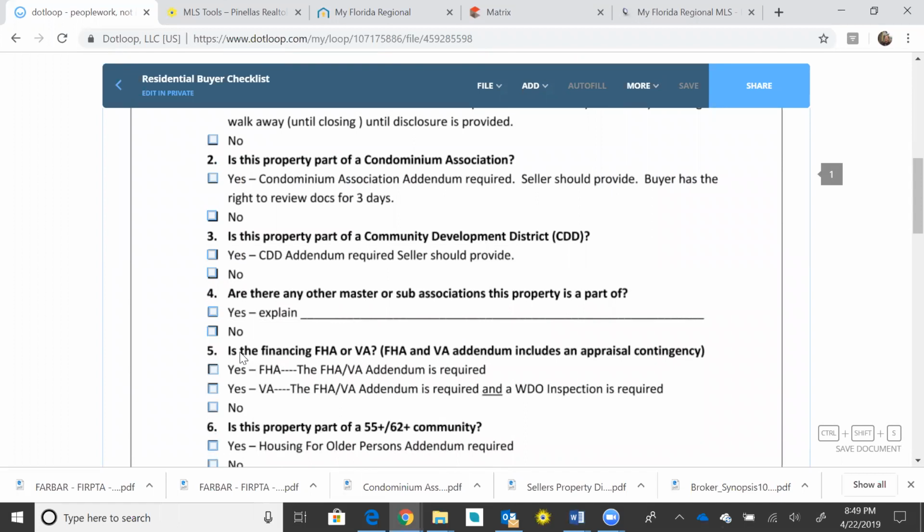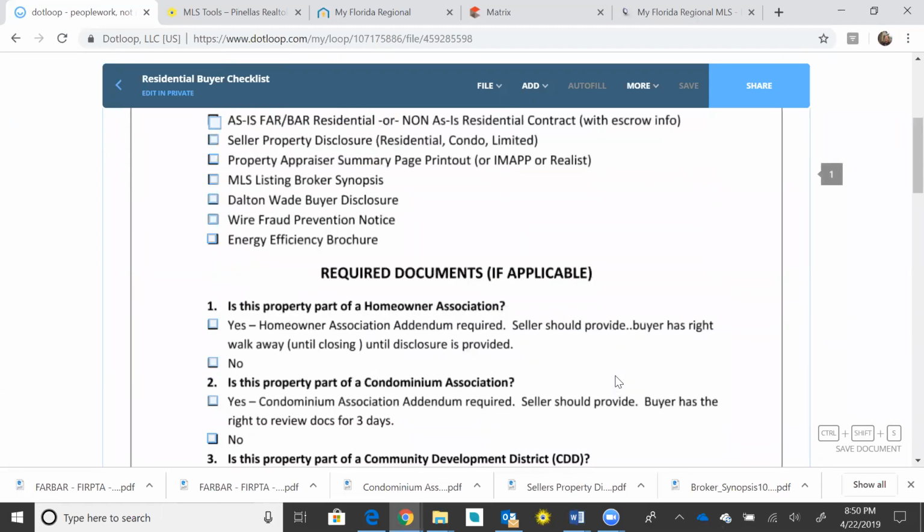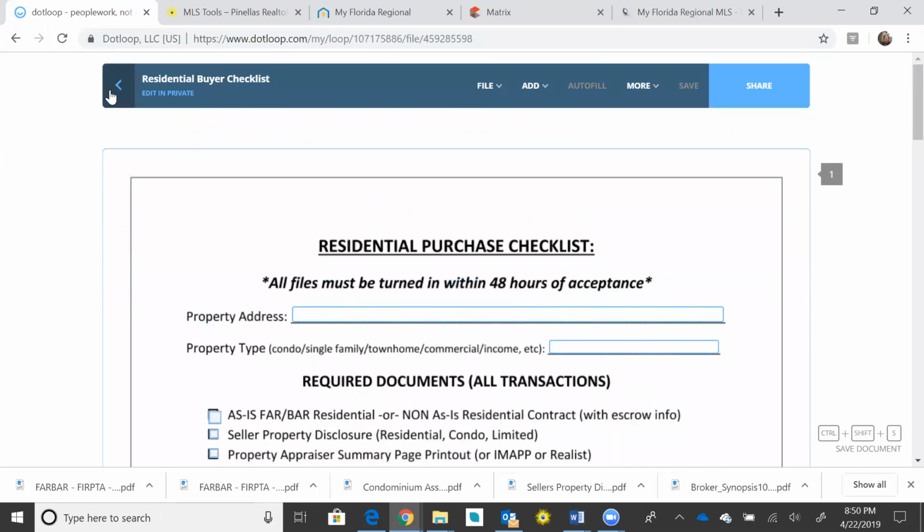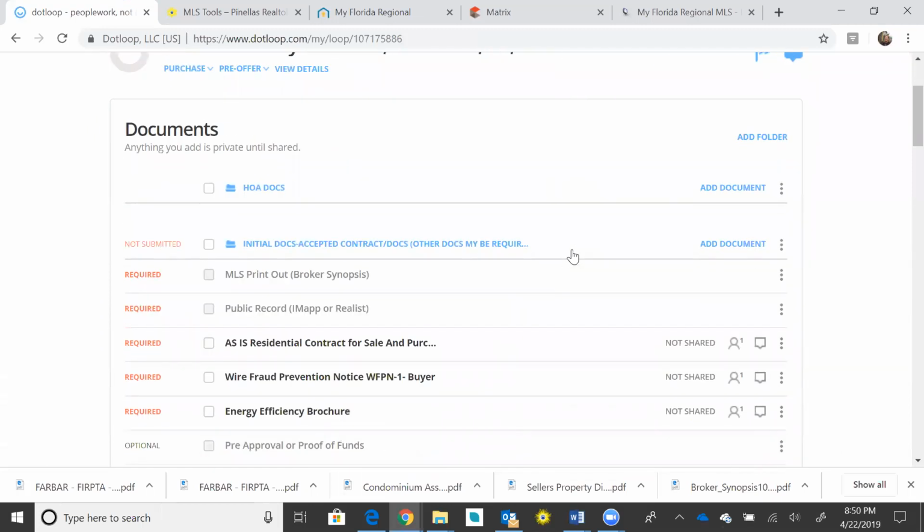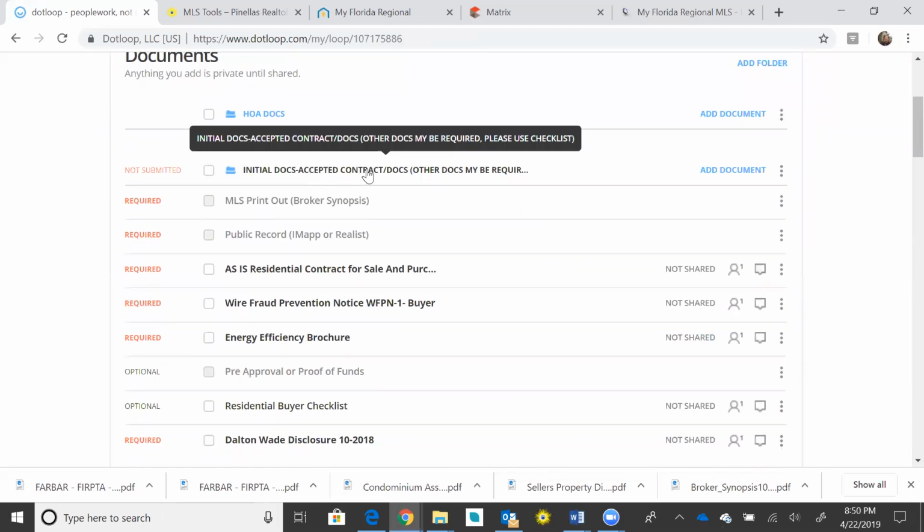For example, is the financing FHA or VA? If the answer is yes, it's FHA, then the FHA addendum is required. If the answer is yes, it's VA, then the FHA VA addendum is required, and you're going to need to get a WDO. That WDO inspection will be required for a VA loan. So there is handy information within this checklist. Please take a look at it. If you have any questions about what other documents might be required for your initial docs.